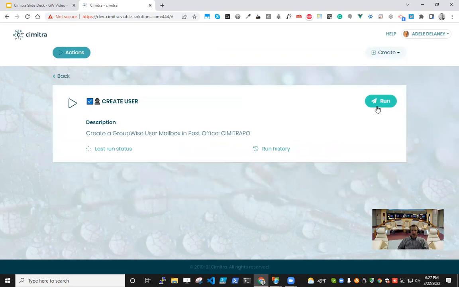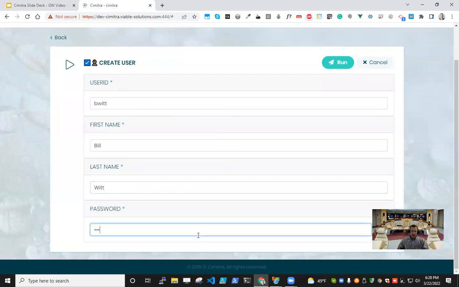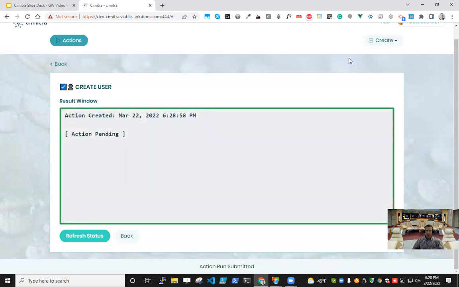Okay, so you notice Adele has very much the same experience, except she doesn't have some controls up here, and she isn't able to go behind the scenes on this action. She can just run it. Okay, and so just using our syntax here, Bill Witt, and then we just have to give him a password, and so we'll just do that. You can see I can show the password or not, and then I'm going to go ahead and click on run. Now here's the magic.